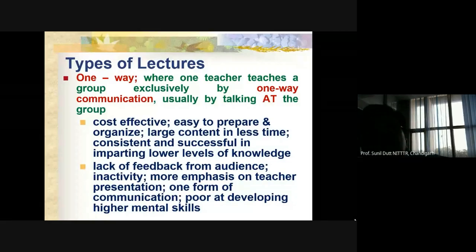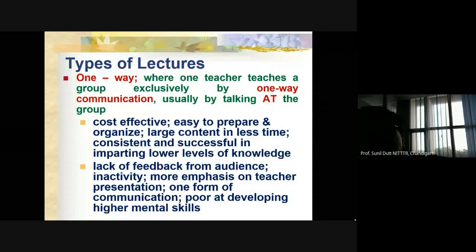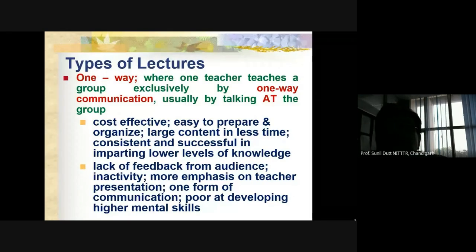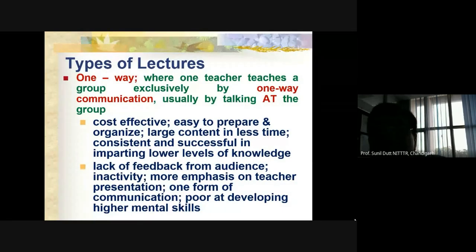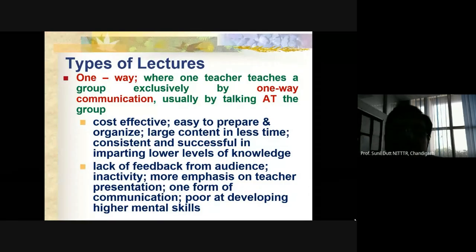Now, it has got a limitation, that is lack of feedback from the audience. When you are not asking the students to raise their questions, you are not getting feedback. When you are asking questions, you get some clue whether your students have understood your lecture or not. So students are passive, they are not active in the classroom. They may indulge in daydreaming, or the backbenchers may like to sleep, because emphasis is only on teacher presentation. It is one form of communication and poor at developing higher mental skills.